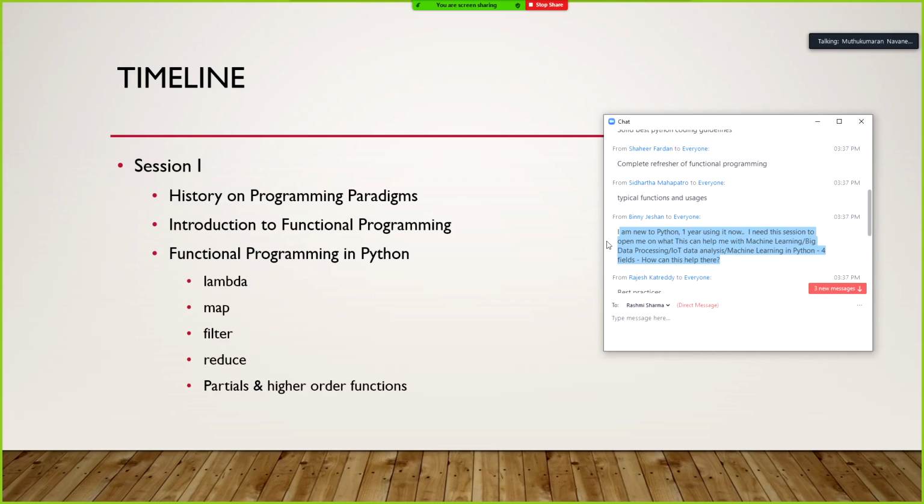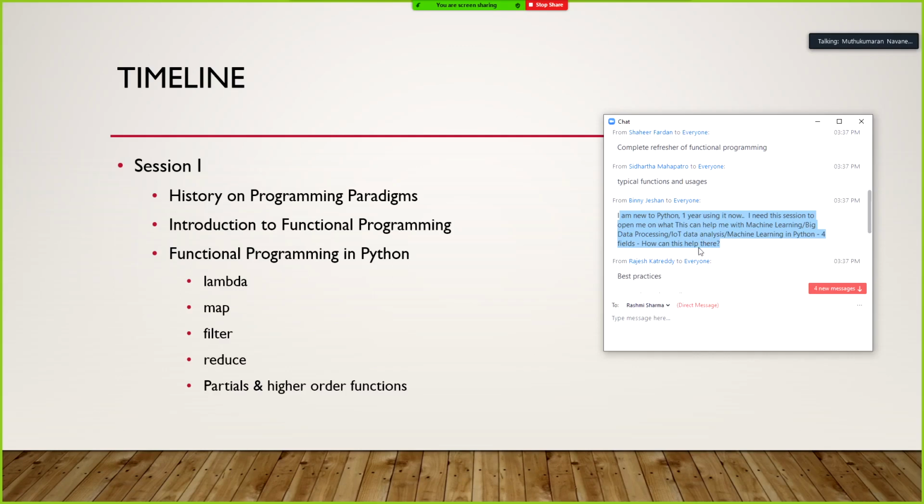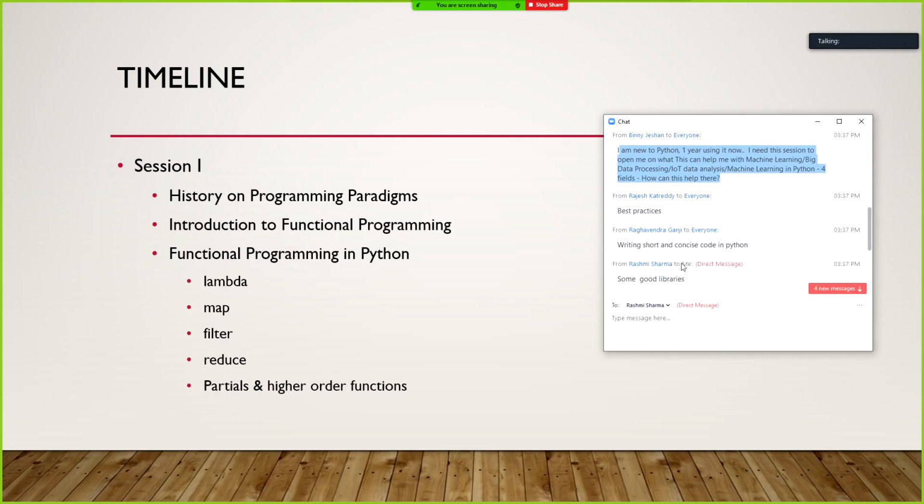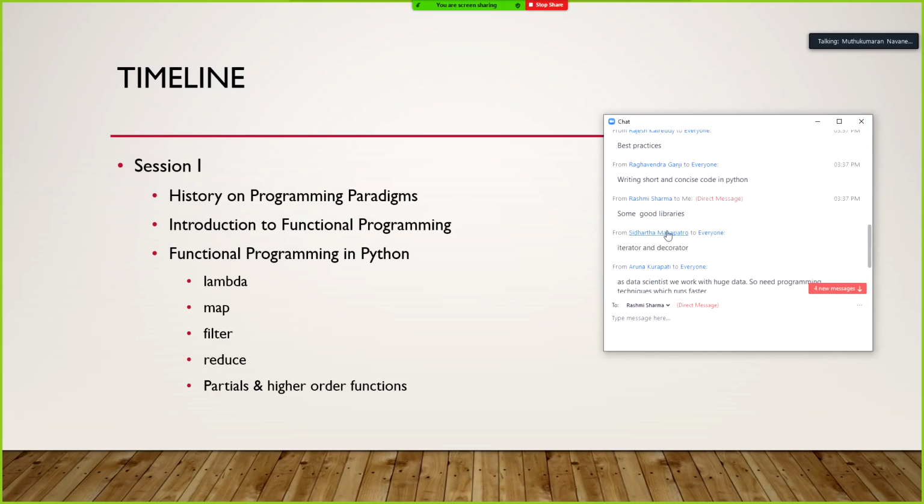Basically, my Python session is about web applications and then functional and reactive programming. I can just help you in certain aspects, and it is totally up to you how you use it in data analysis or data processing and all this stuff. Writing short and concise code in Python, yeah, that is exactly what we are going to do.